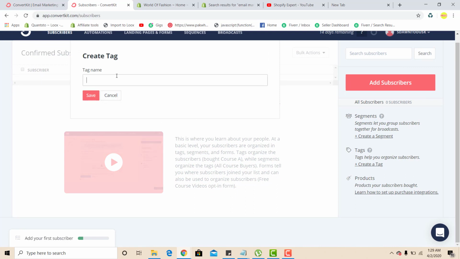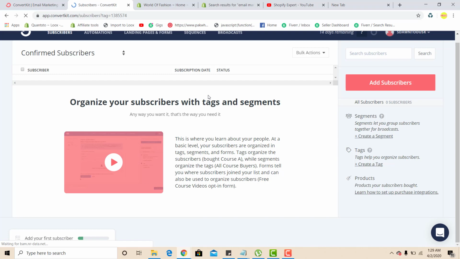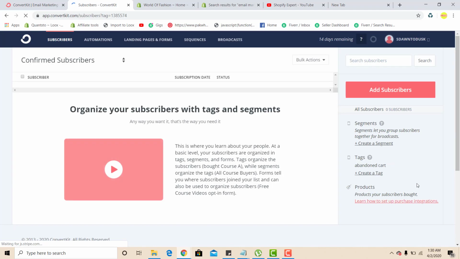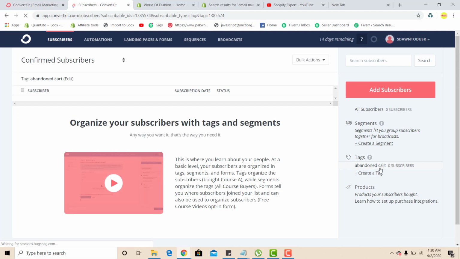Like that, we will create a tag, for example abandoned cart. We just click here on save. So now our tag is created. Now we will add all our abandoned cart customers in this tag, so we can easily group the different emails and then send them. It is the most user friendly and easy to use software I have ever used.